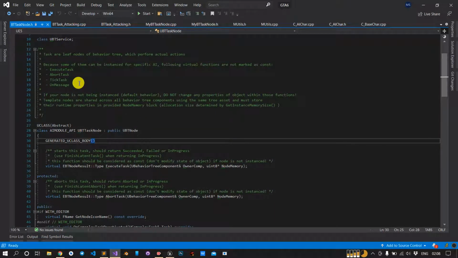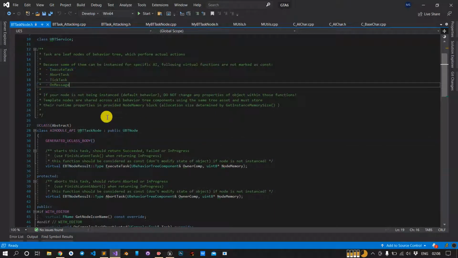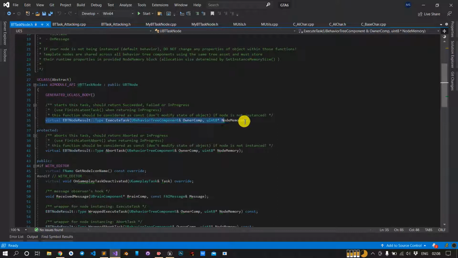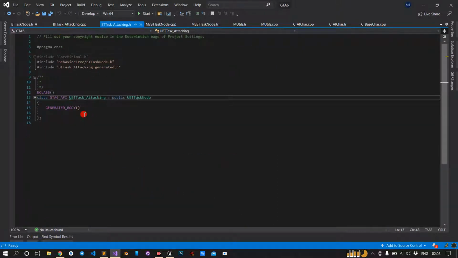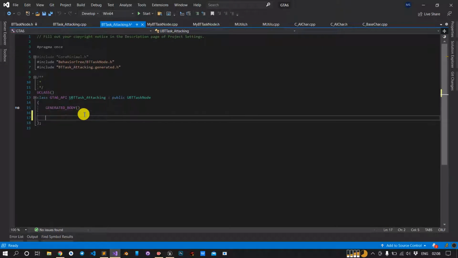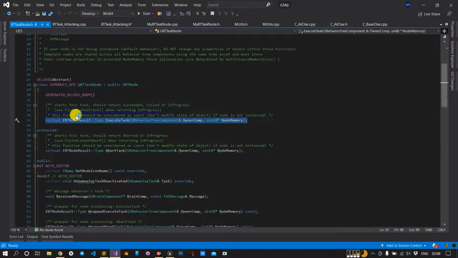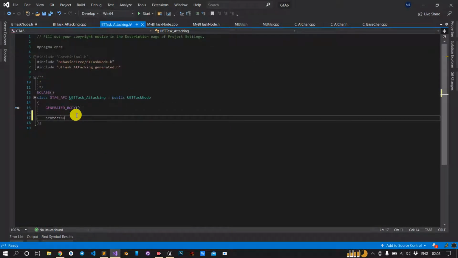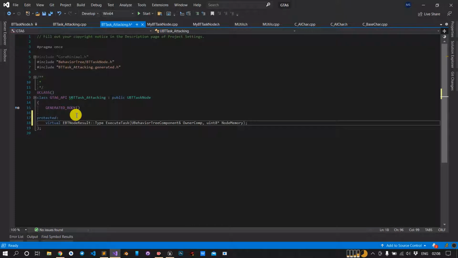As we discussed this function in the previous tutorial, we will just copy this function to override it. It is in protected, so protected, and I will include this, and I am overriding this, so override. Okay, that's great. ExecuteTask.